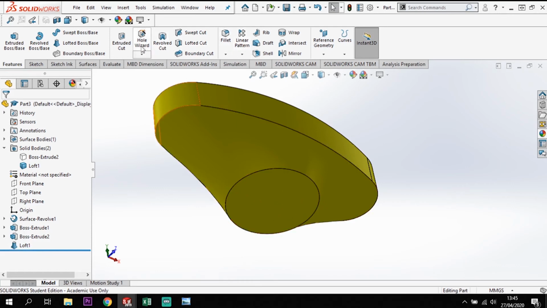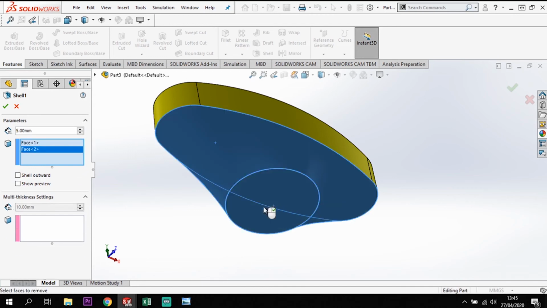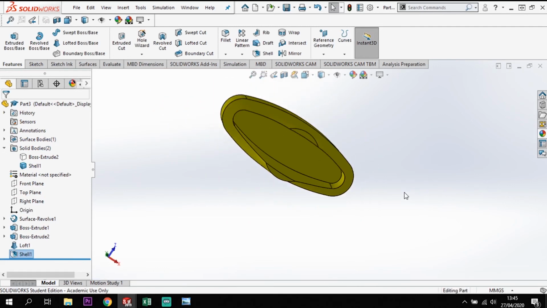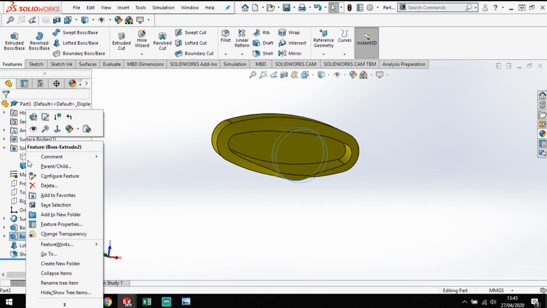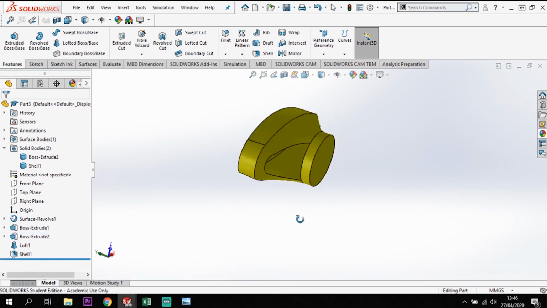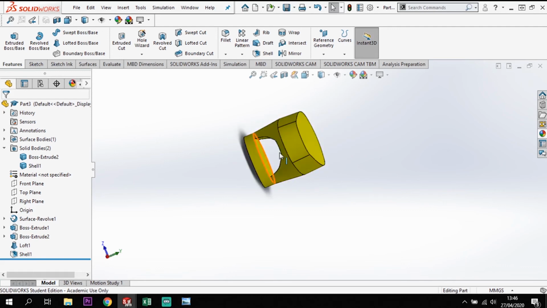I'm going to go to shell, and my shell thickness is going to be 5. I'm going to show that face and that face there, and tick. And we can see now how that there has shelled out that component. Now, if I come back to this extrude here, view that, and bring it back in, it is still in place on that component. However, it is sat just on that edge. So what we're going to have to do is modify this so that it comes up.